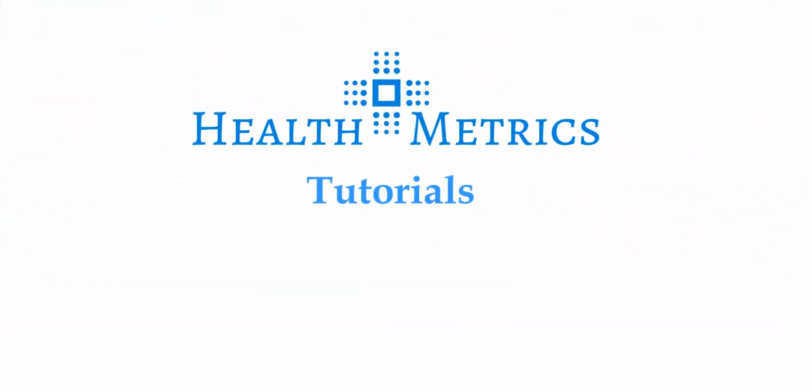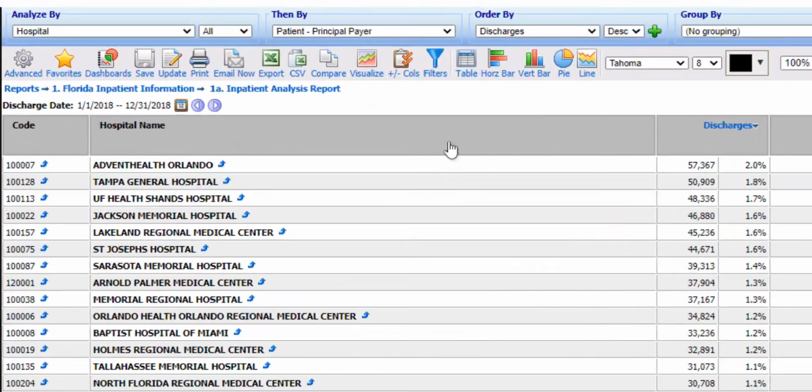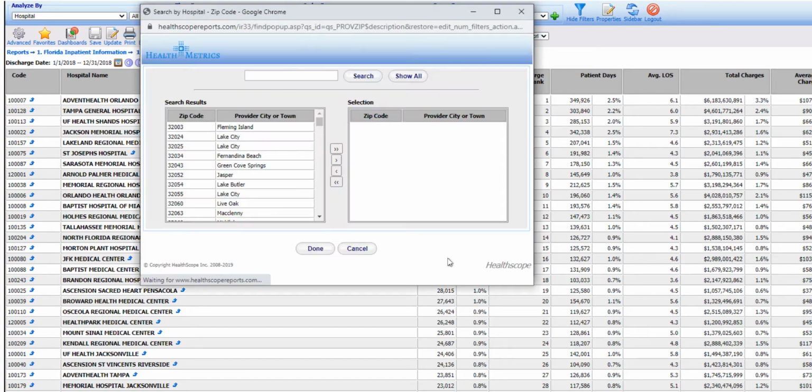It is easy to make multiple selections and move them over to the selection box. You can do this by using your keyboard Control button. Let's go ahead and click on the Filter button. Scroll down until you see the Hospital Zip Code element. Click on the magnifying glass icon. This will open the zip code dialog box.